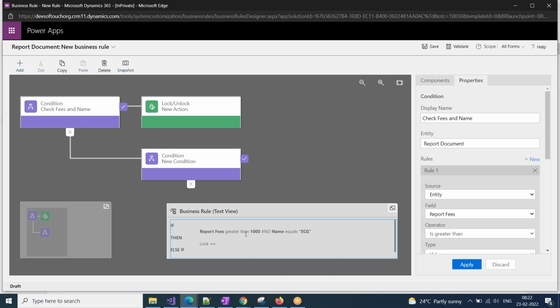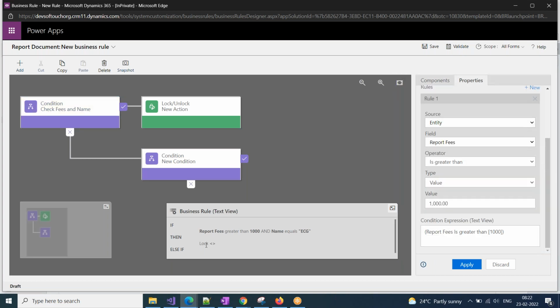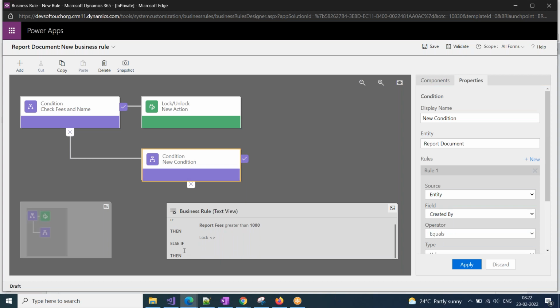Now you see, if I want to add two conditions in one condition component, I can add report fees is greater than 1000 and name equal to ECG. It's like multiple conditions you can add in one condition component. Right now, I'll just remove this. Okay, apply it. Now, if you want to add one more condition below, you see there is an else if available. And if you add any conditions, that will impact the below. Okay, it's like how you understand the if else statement concept.